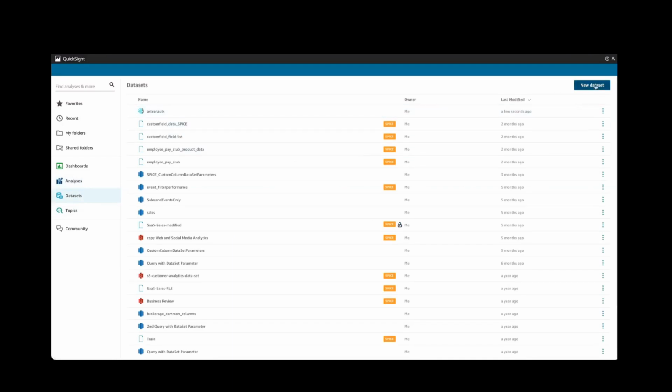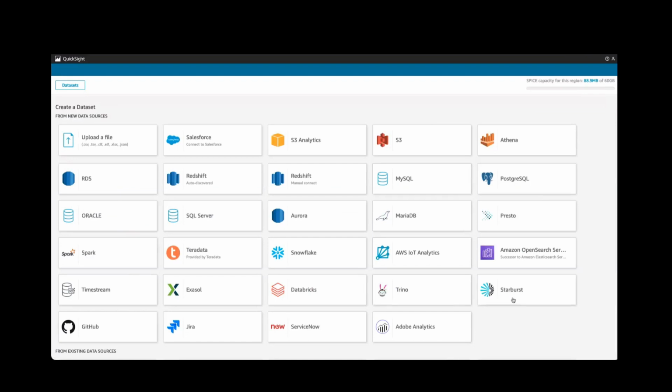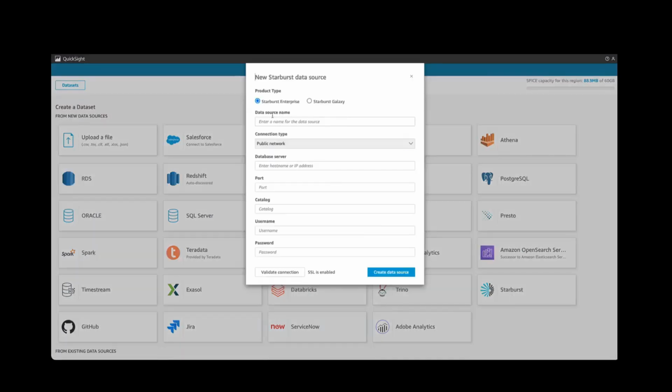the variations when you try to connect to a Starburst Enterprise instance. Say for example, you click here on Starburst. And if you choose the product type to be Starburst Enterprise, you are going to see two options. One is the public network, and the other one is the VPC connections.